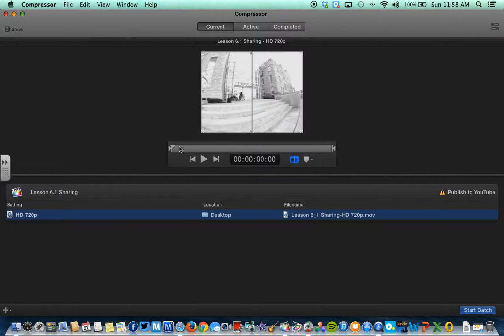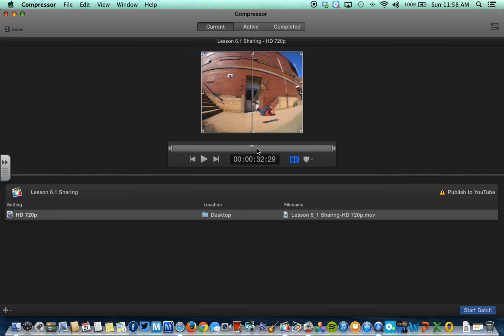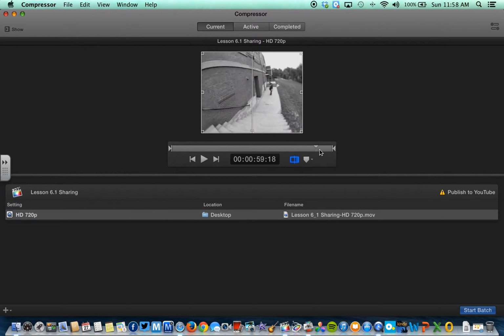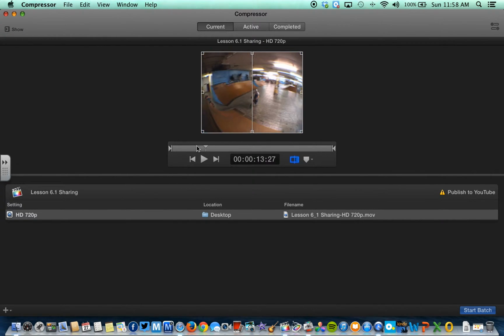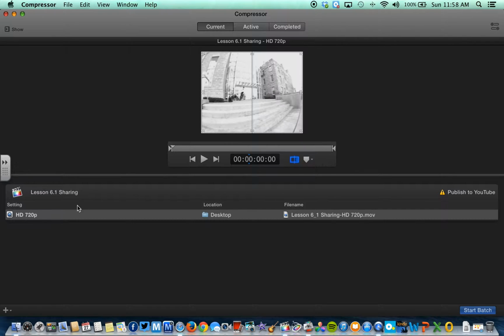There it is. And if I drag the cursor to the right here, I can actually watch my whole project from Final Cut Pro. So again, there's my whole project. I've selected my settings. Right here, I want to click on the bottom right, Start Batch.